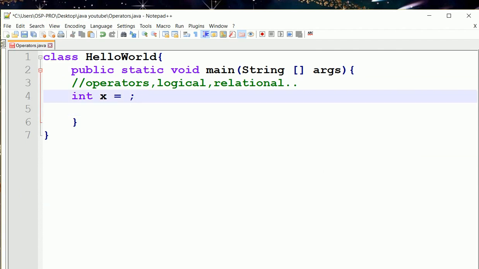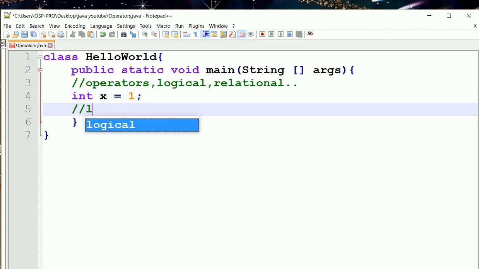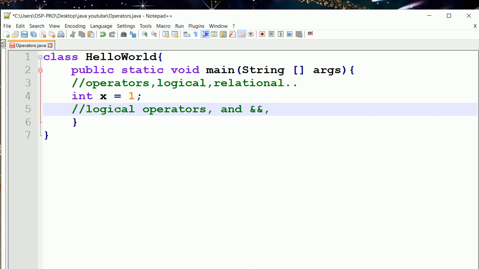Just take back this stuff of mine here. We are in logical operators. We have logical AND, which you give like that, and logical OR, which is given as a pipe. This logical AND is given like this, and logical OR is given as a pipe. You write two pipes.